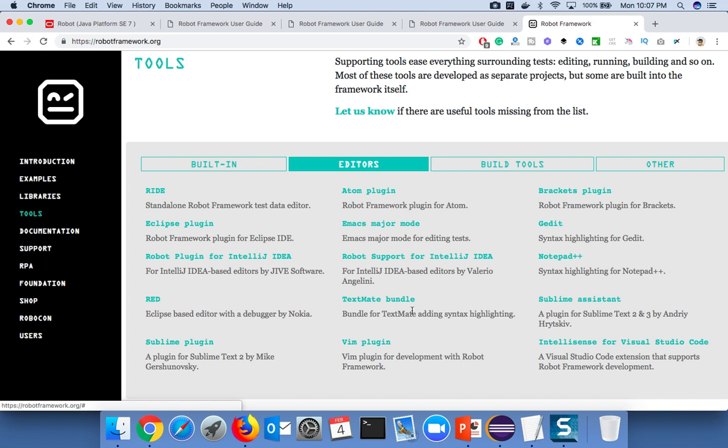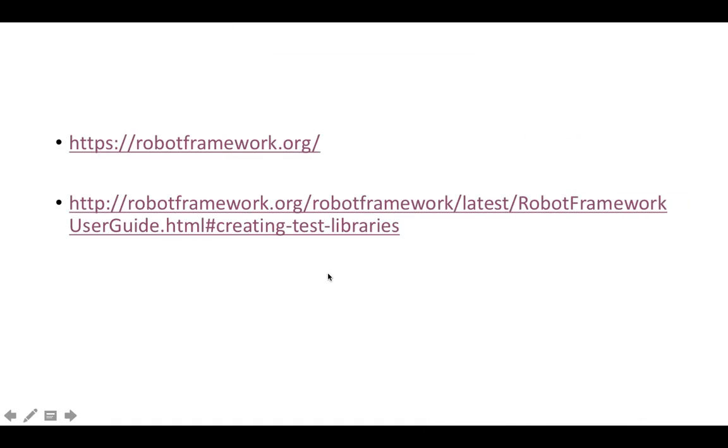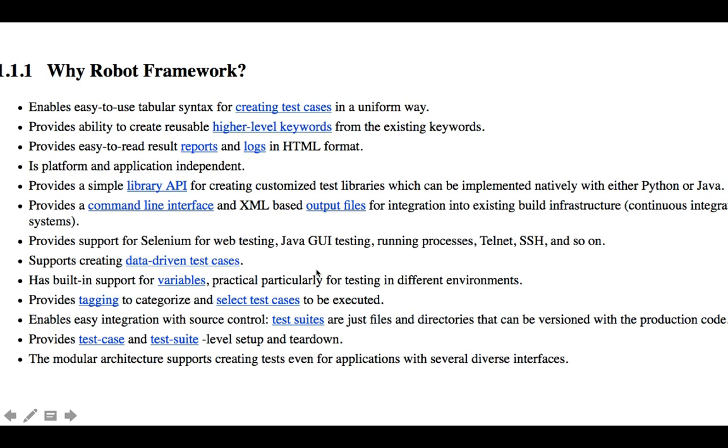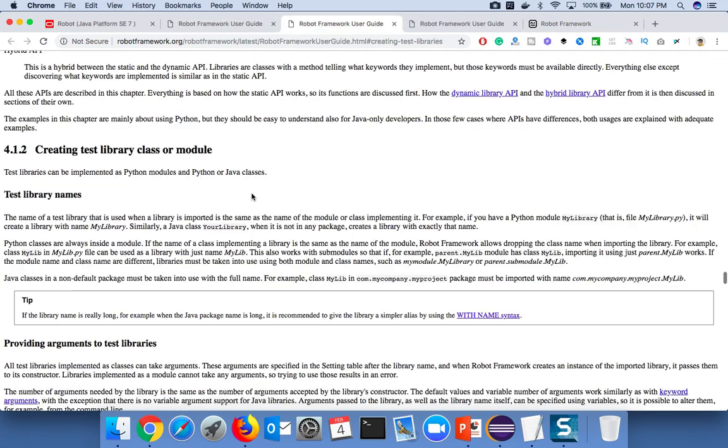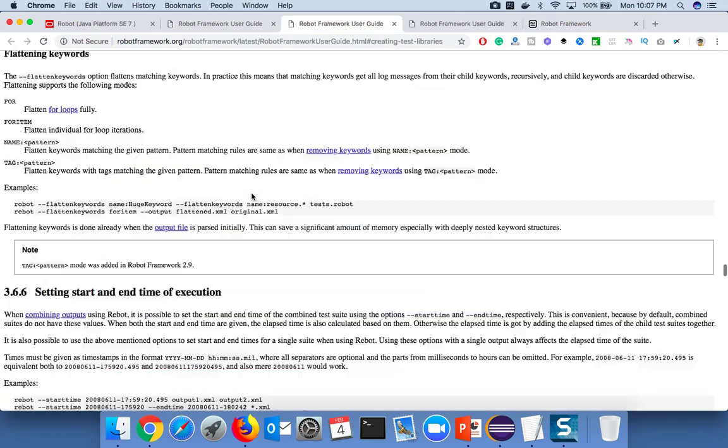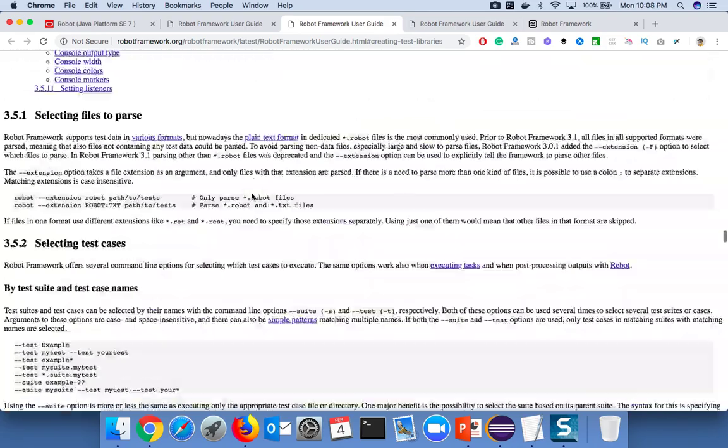So I hope you're clear about the Robot class and Robot Framework. Robot is a separate class. Robot Framework is a collection of libraries which will help you do your web automation and any other automation as well. Now, this is another documentation which I directly copied from their official site. This is the same thing which I just showed you here. If you go through it, you will understand. This is the complete documentation of your Robot Framework.